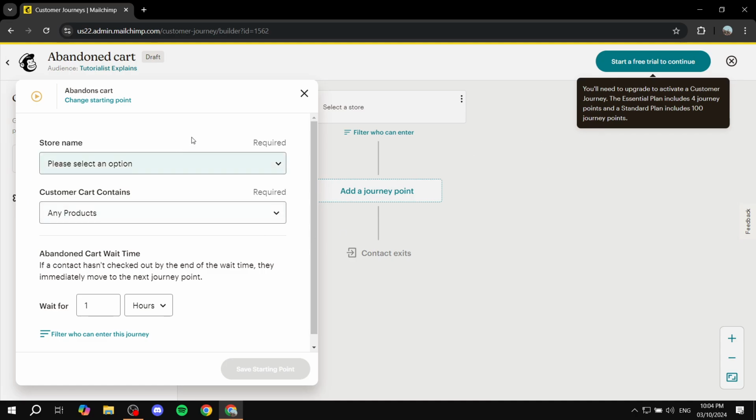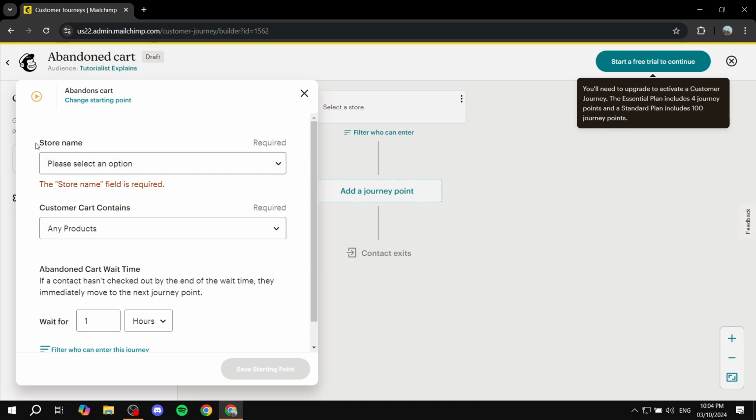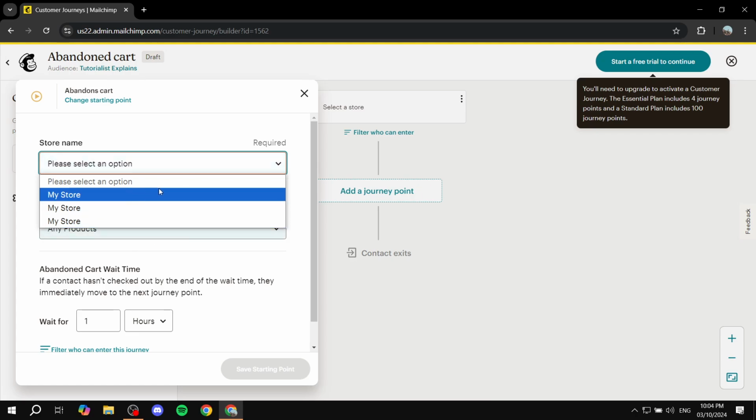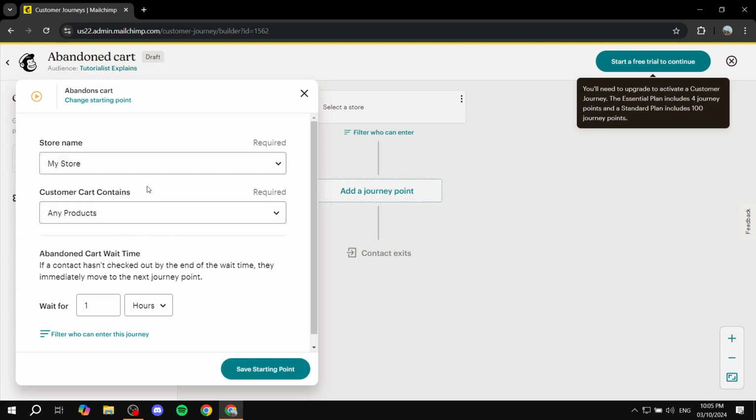And then we want to select the store that we want for this to work in. I did connect multiple different test stores to this, so this is why I have all of these ones, and they're all named the same. Anyways, I'm just going to select any random one for the time being. And then we also have customer cart contains any product. You want to keep it as any product because this is going to work best. Meaning if any product is left in the cart and they forget about it, then it's just going to work.